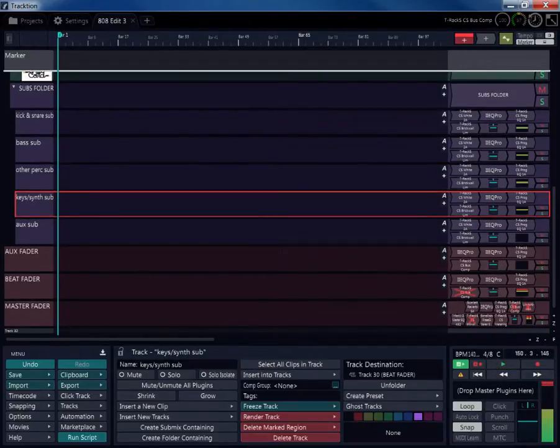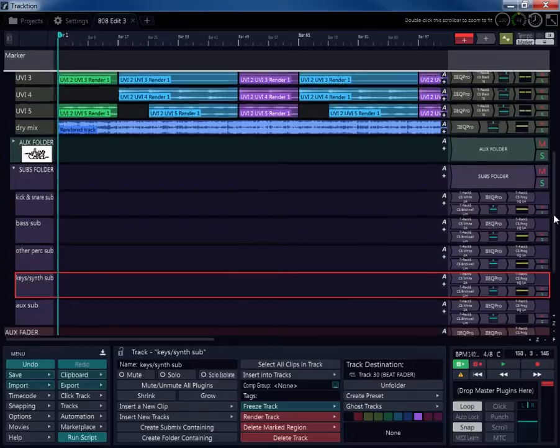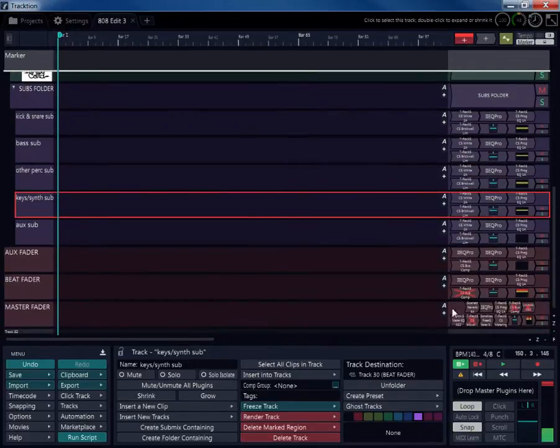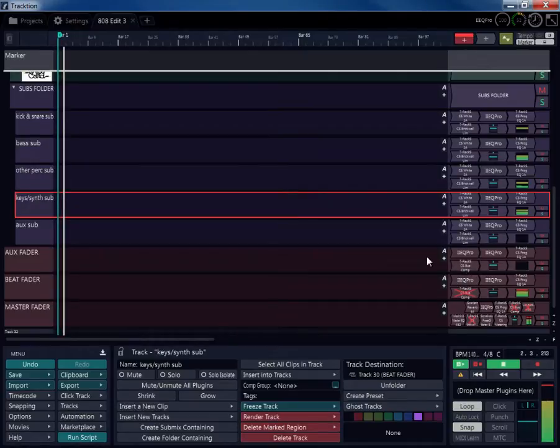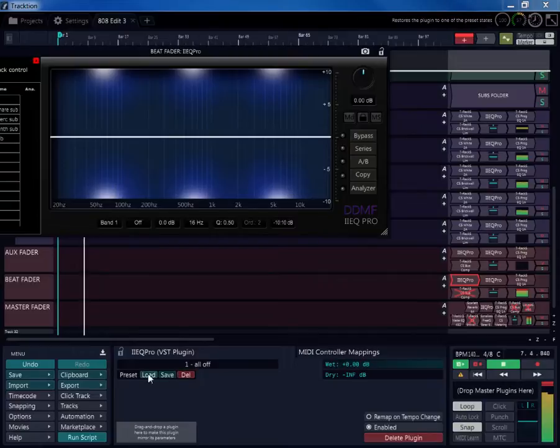Alright, it's aux time now. We're going to set our aux up before we go to the beat fader and the master fader. Matter of fact, we're going to do the beat fader first. Let's do the beat fader. I've got some presets I use.